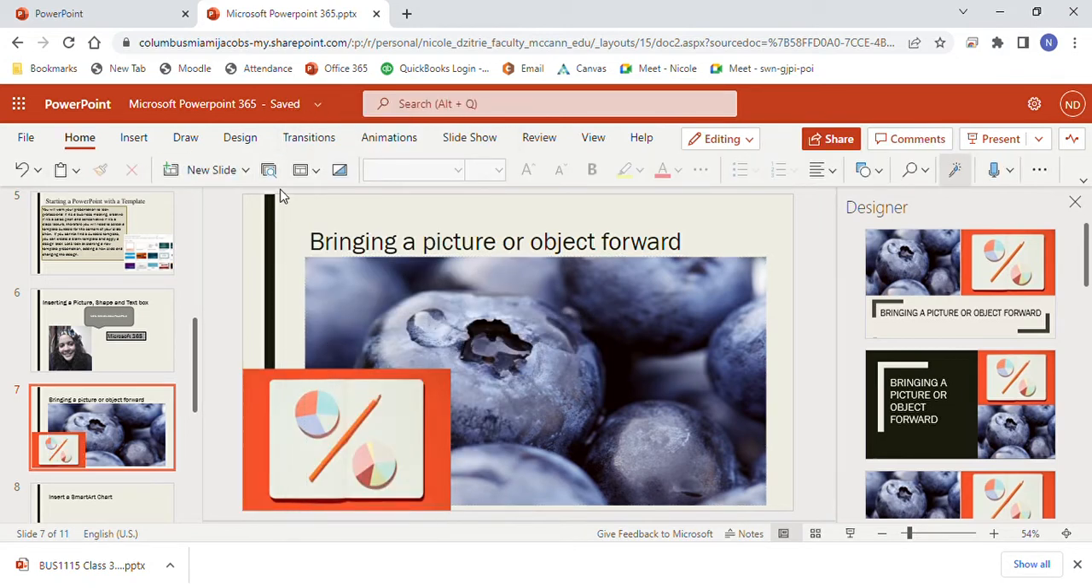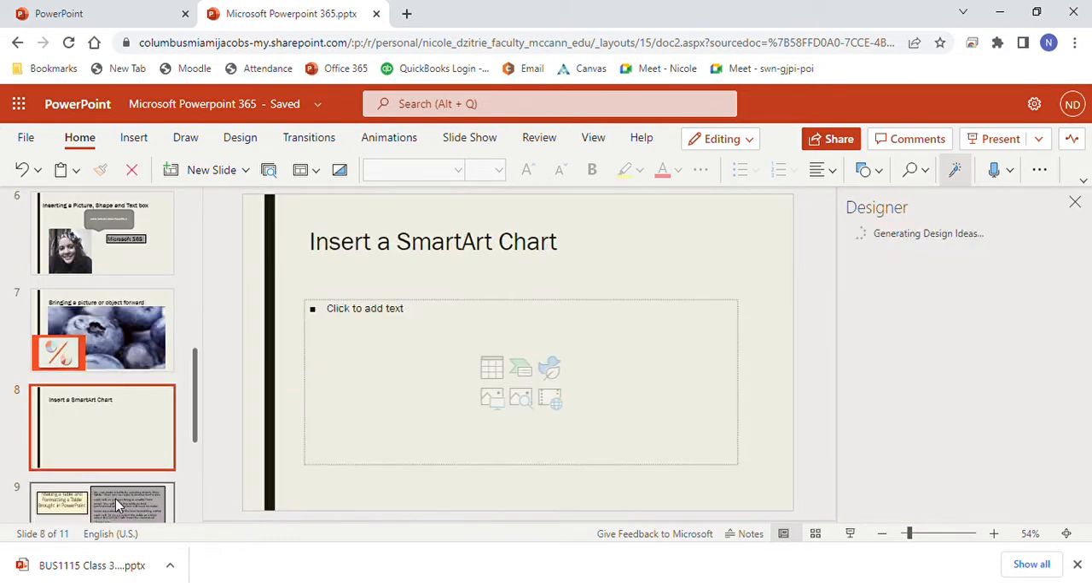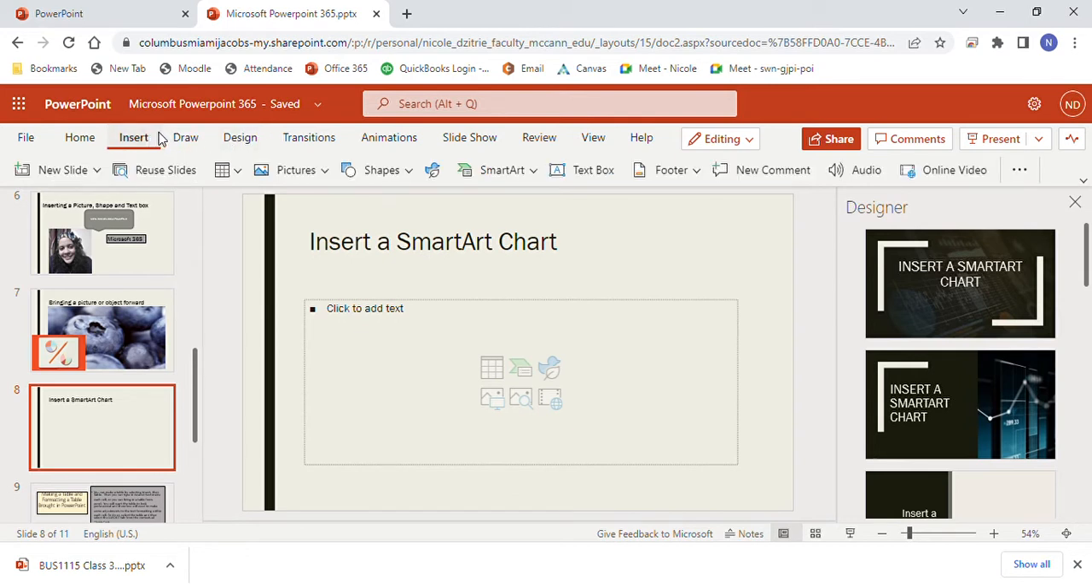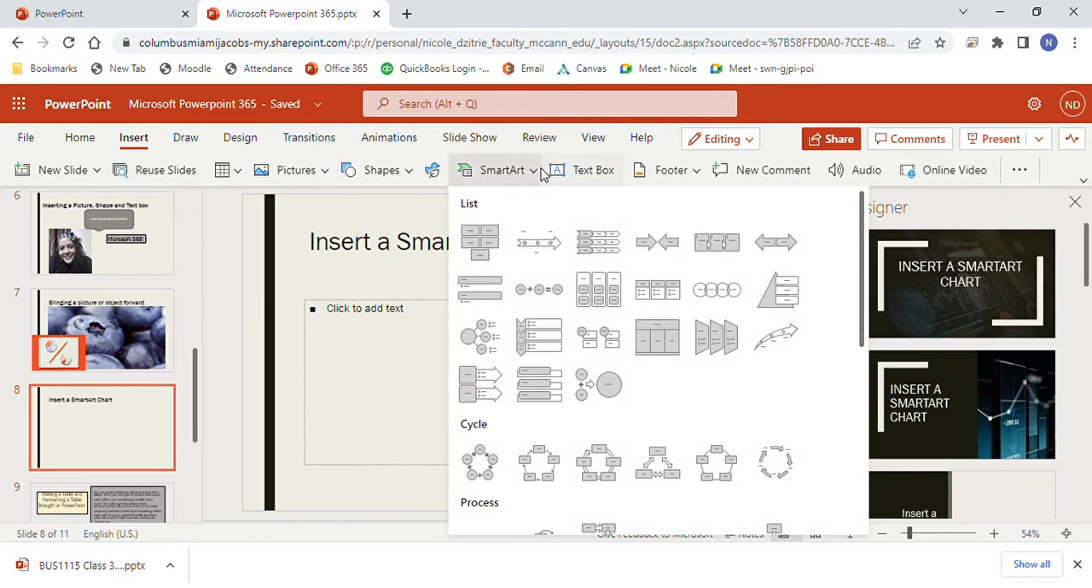Okay. The next thing I wanted to look at is inserting SmartArt. So SmartArt charts are something that, I think, draw attention as well as they can be creative. So if you're talking about a sales meeting, one of my favorite ones is the cycle. I like this one. So I'm going to do the basic cycle.